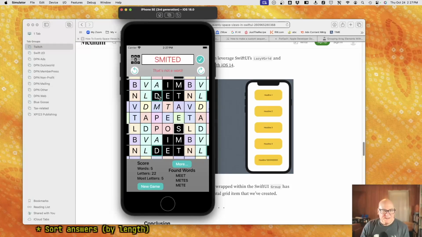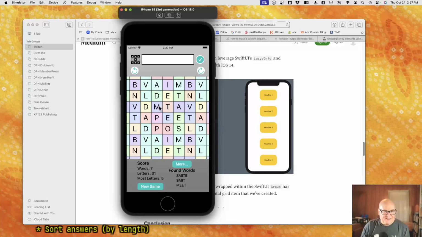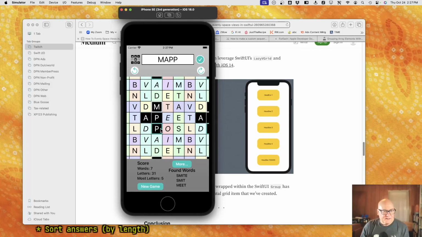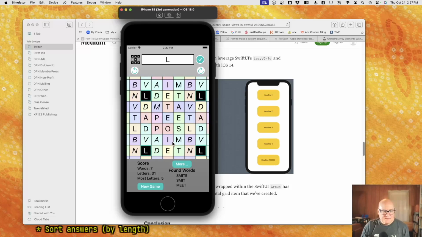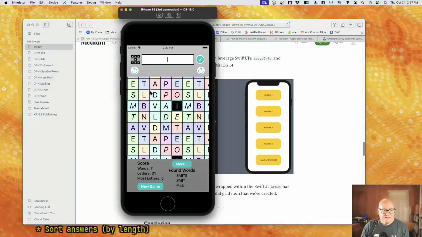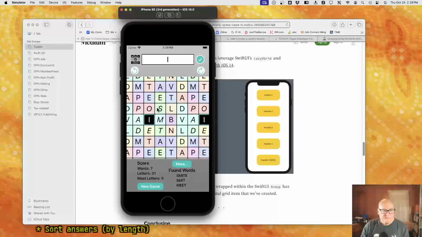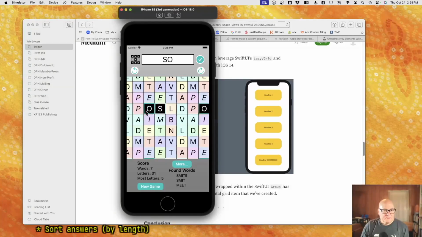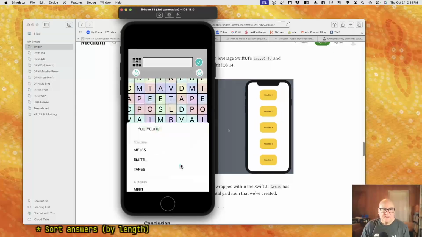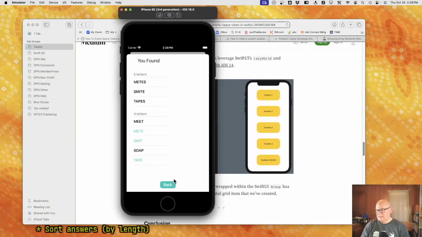Smited? I don't know, smote. Yeah. Digging around here. Okay, mapped, maybe mapped. Oh, can't quite get a D out of that. D E. There's no E by the V. Okay. Avail? Not enough A's. S O A P. Can't quite get to the. Oh, there it is. E. Nope. Okay, let's take a look. You found. All right, I think that's good for now.